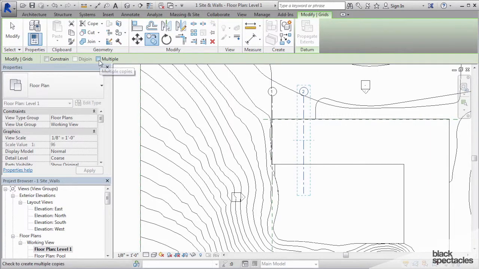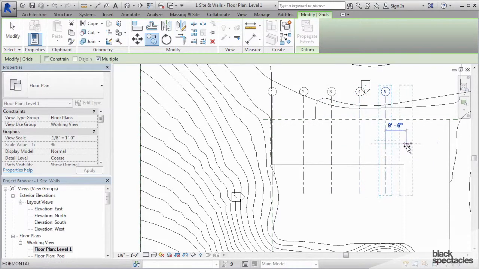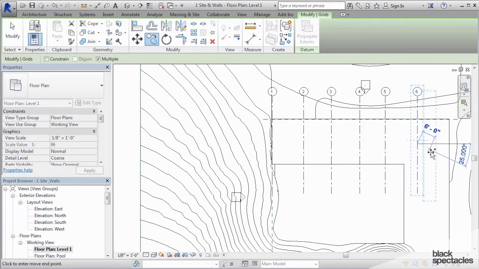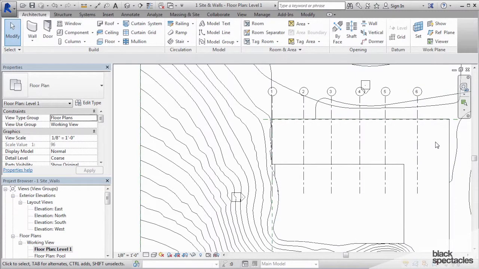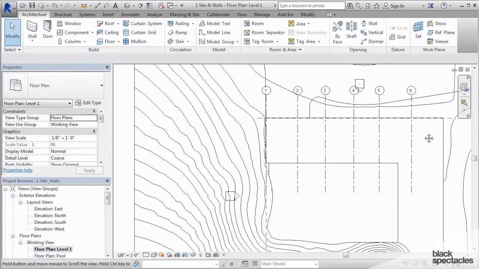So I'm going to click on multiple right here. Now that multiple will stay selected until I close Revit. You don't have to click multiple every single time. And then as I do this, you can see that it renumbers the grids, or it numbers the grids sequentially. So I know that I need 6 grids. According to the handout, I need 6 grids that go across the top of the project like that.